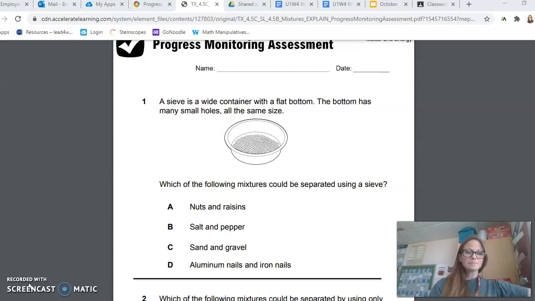So number 1. A sieve, this word is sieve, is a wide container with a flat bottom. The bottom has many small holes, all the same size. Kind of looks like a colander, right? Which of the following mixtures could be separated using a sieve? A, nuts and raisins. B, salt and pepper. C, sand and gravel. Or D, aluminum nails and iron nails.